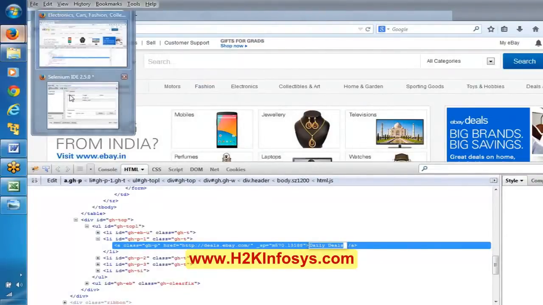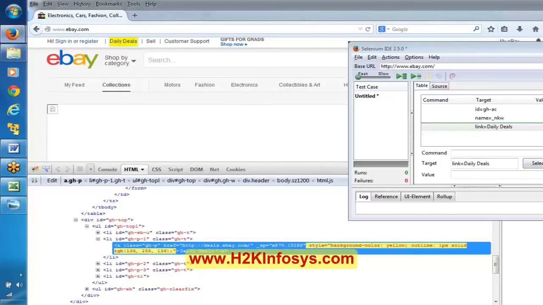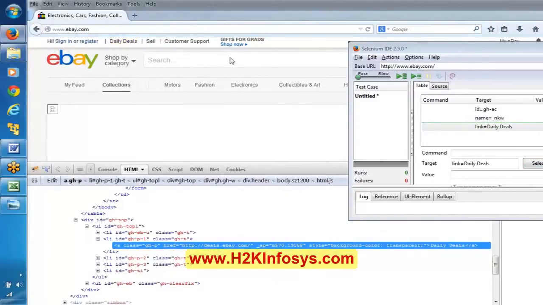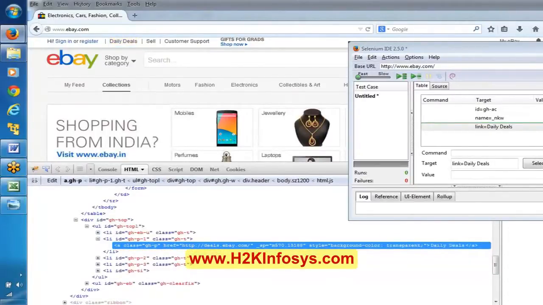Now see here, if it is basically a link, generally we will try to recognize the link using its text. See here, link equal to link text, daily deals. Now if you closely observe this section, this daily deals is getting highlighted. Can you all observe it? Here ultimately we are trying to understand how to use each locator. We understood ID locator, we understood name locator, and link text.